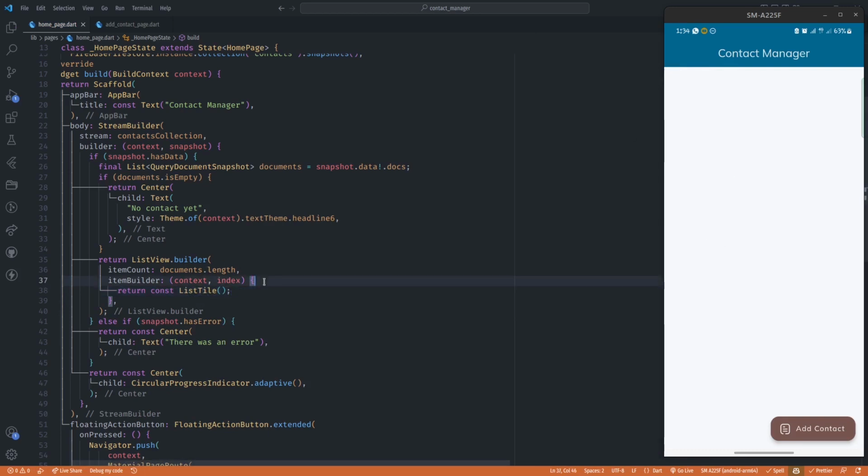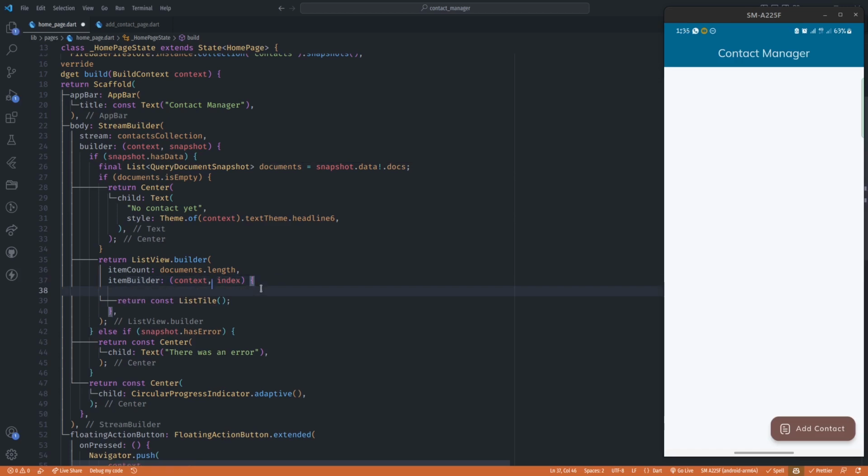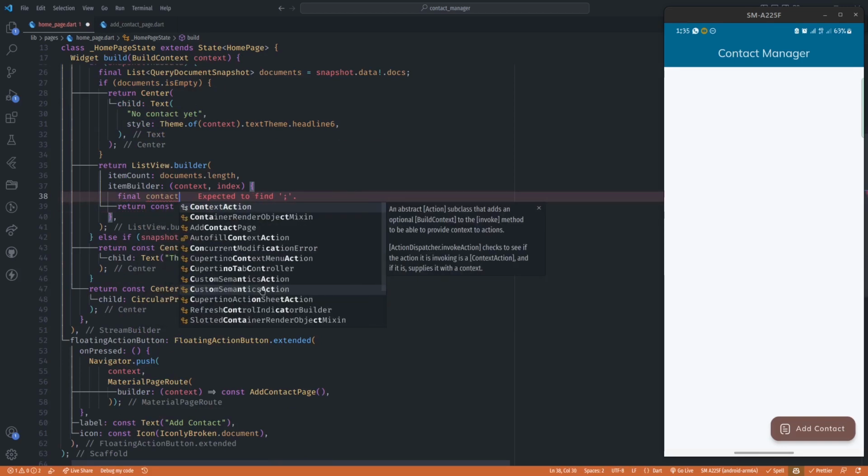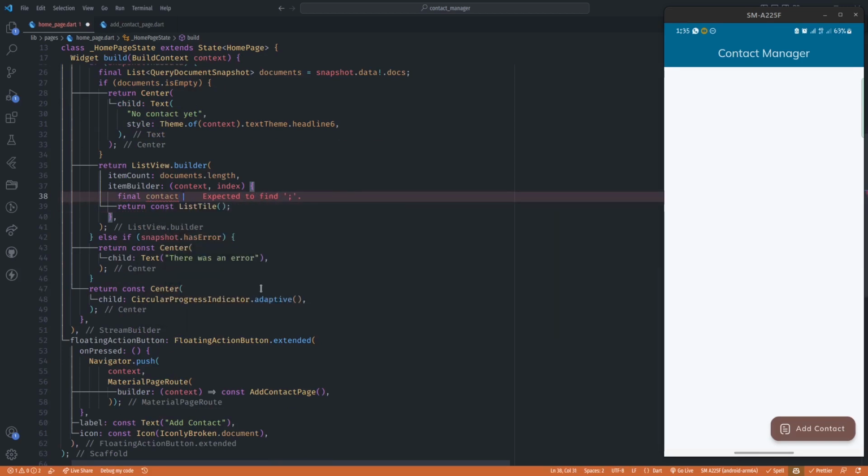Now we can access our individual documents from this document. So just within the item builder, but before the return, we can have a variable that is our data. So let's say final contact, that's a specific contact document, and then we set it to our document index. So we're accessing that particular contact.data. So the actual data of that particular contact is in this data, right? And it's not just in the document.